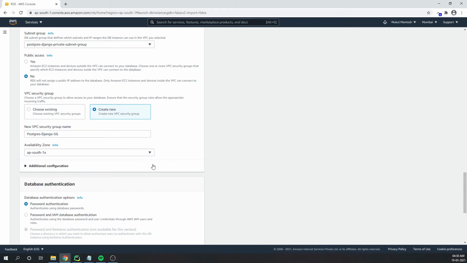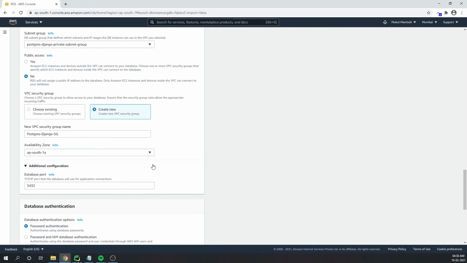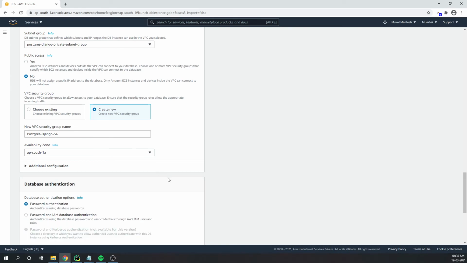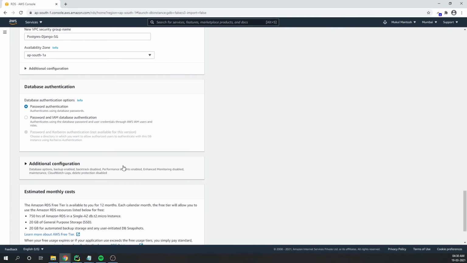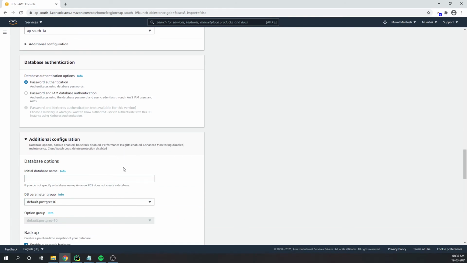The database port 5432 will be the default, and we're not going to change that. Make sure under database authentication, you select password authentication. For more stringent security, you could also go forward with IAM authentication or Kerberos.